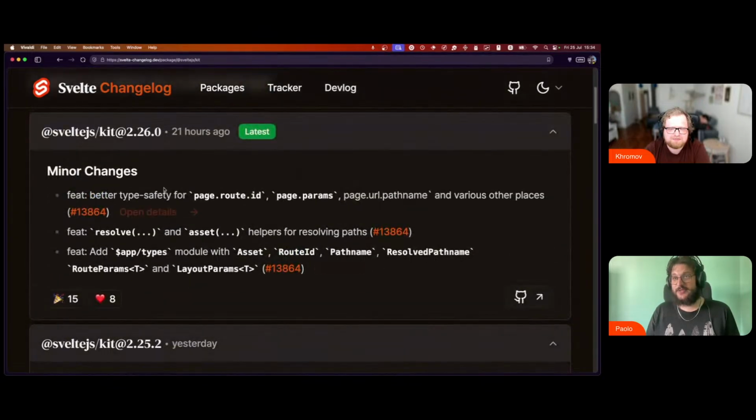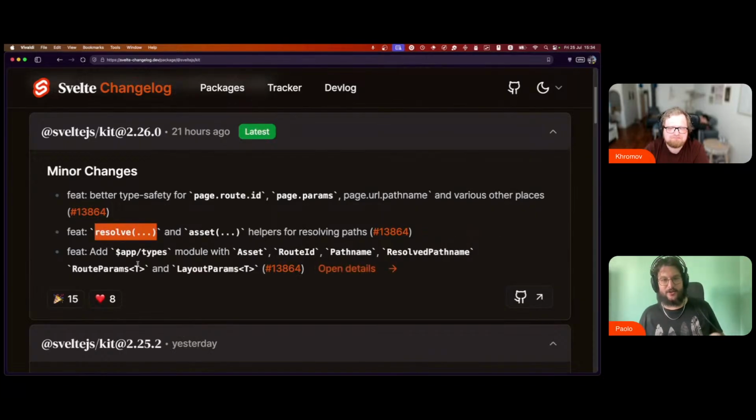But I was switching to this because this is very exciting: better type safety for page route ID, page params, page URL pathname, and various other places, because we now officially have a route ID type. And basically now every route in your SvelteKit application is strongly typed. So you can use resolve or asset inside your application, so that you can say, okay, I want to navigate to this route, and you can pass parameters to that route, and you actually get type safety out of it.